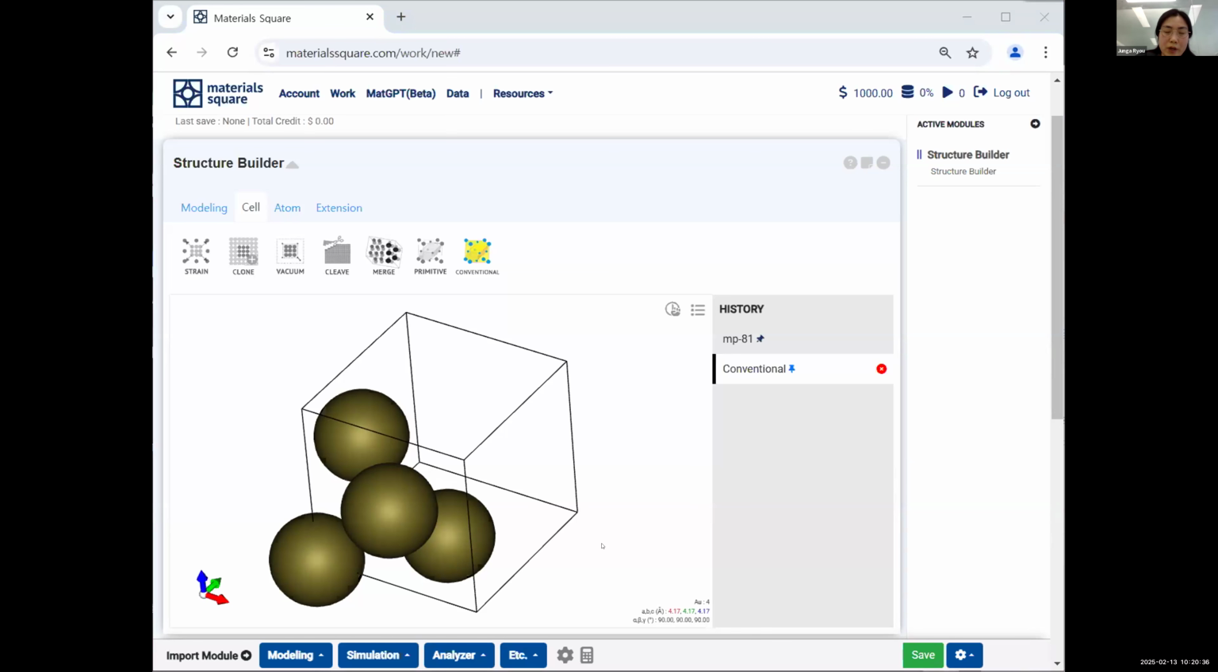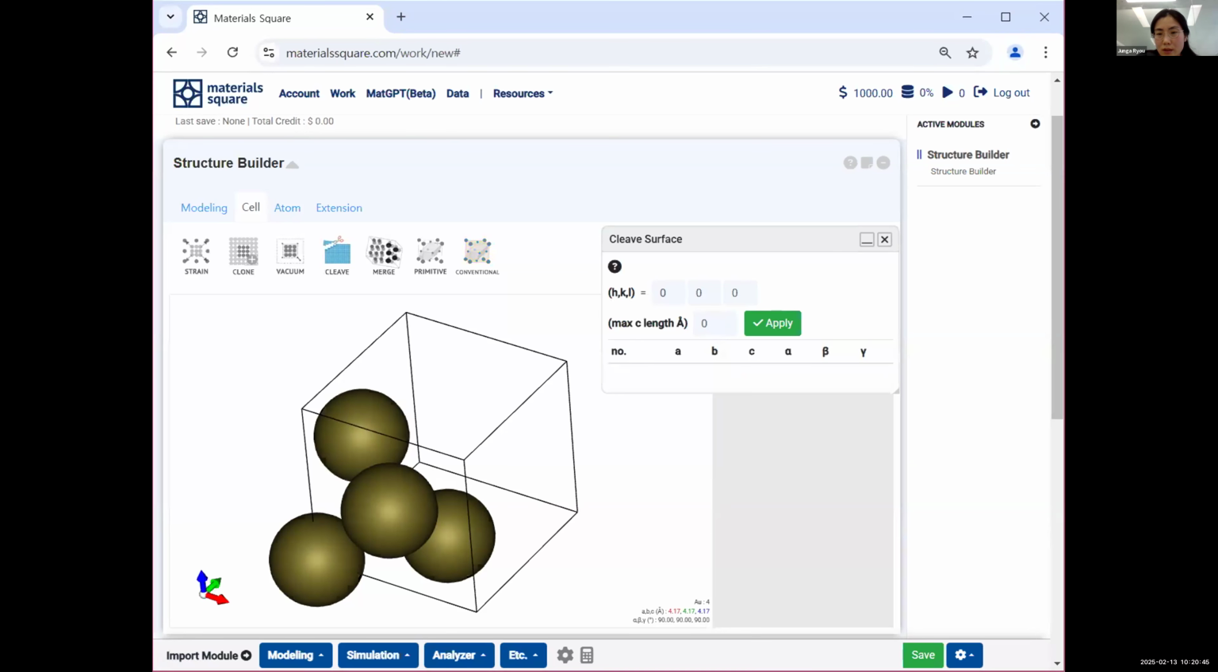Also, we will make the Miller index. Click the In Cell Clip button. This button converts the bulk structure to the desired Miller index orientation. Enter the Miller index in here and select the crystal plane, then you will form the surface structure direction of these planes. If you want to create this 100 plane surface, you can enter 100 for the HKL. If you want to create a 110 surface, you can enter 110.